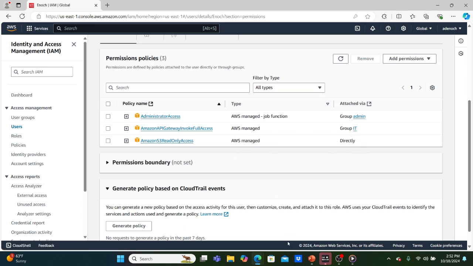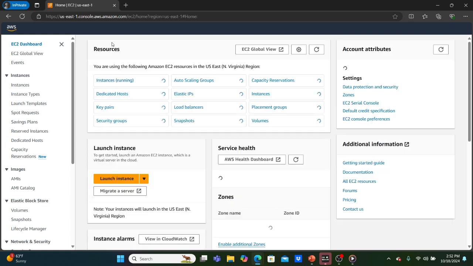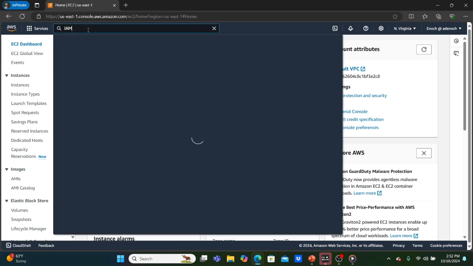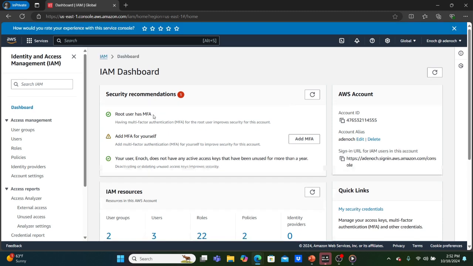If you go to Enoch now, the IAM user, and you refresh this, you will see that now Enoch can create an instance because it has full admin access. If you search for IAM, you see that now Enoch can do anything in IAM. Just an example, so that you can see that every member of a group will inherit the permissions of the group. All right. So that's that.